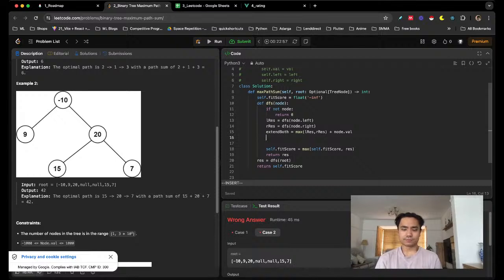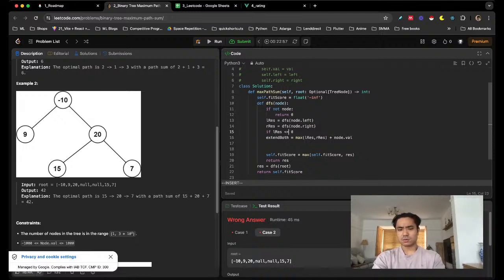And right, yeah, if it's smaller than 0, but they're all negative.